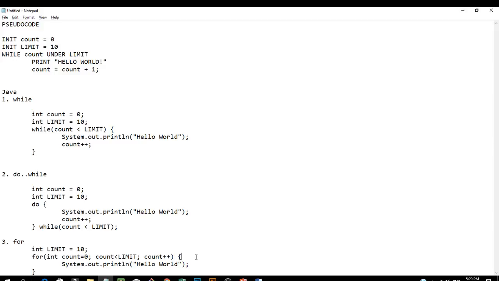So that's pretty much how you write a loop in Java. Any questions?